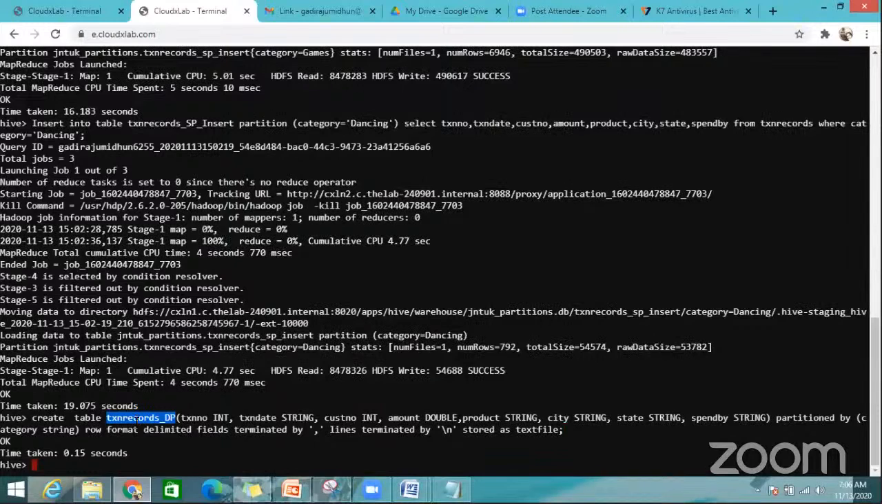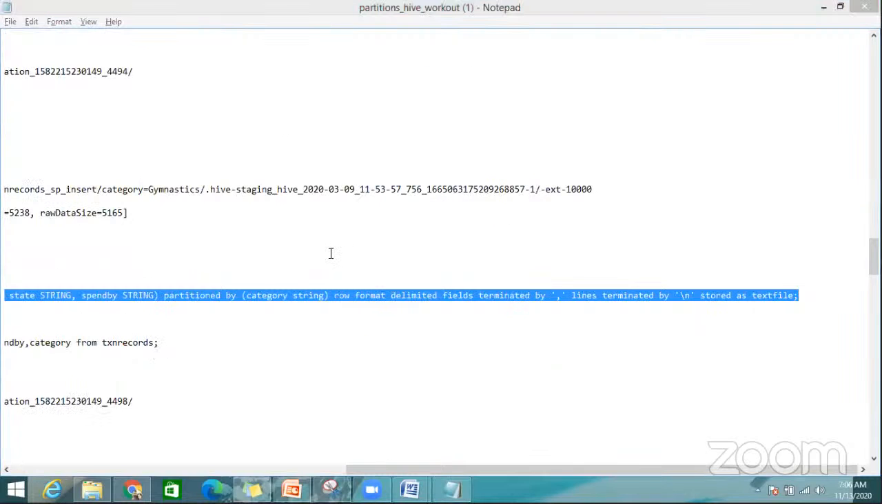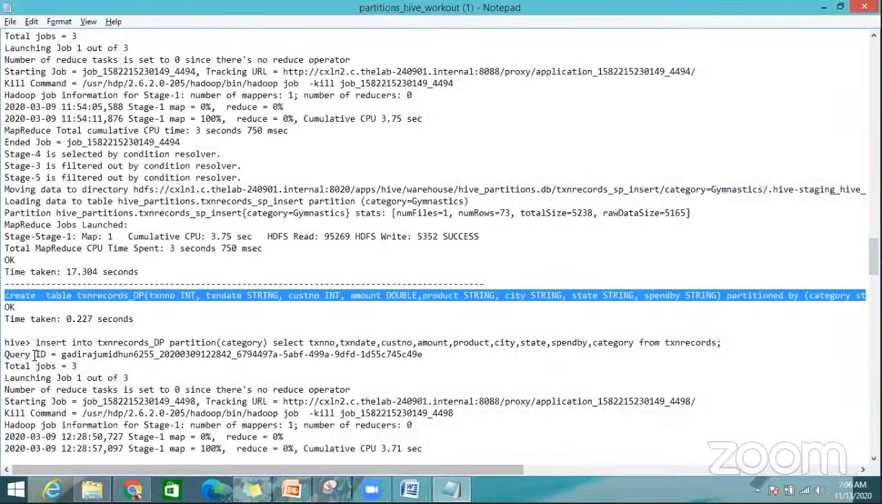Then what is the fourth step? I need to insert the data into this dynamic partition table using insert. Is it clear? Does anyone have any doubts? Okay, insert, yes, exactly.